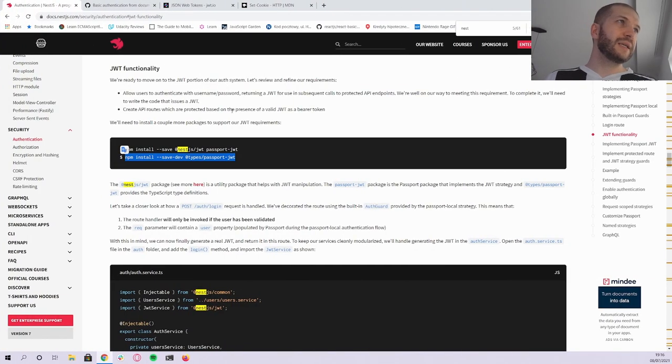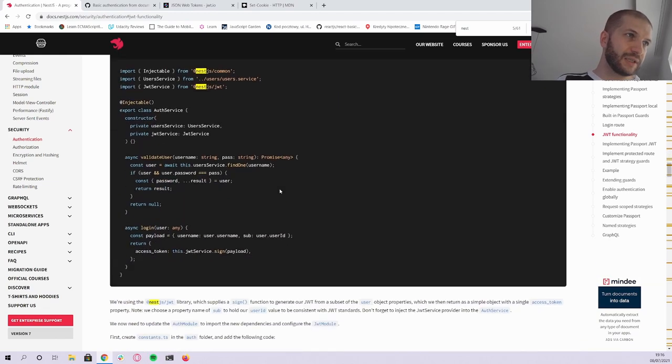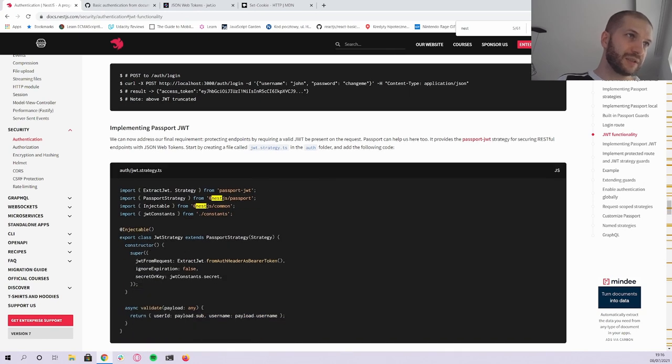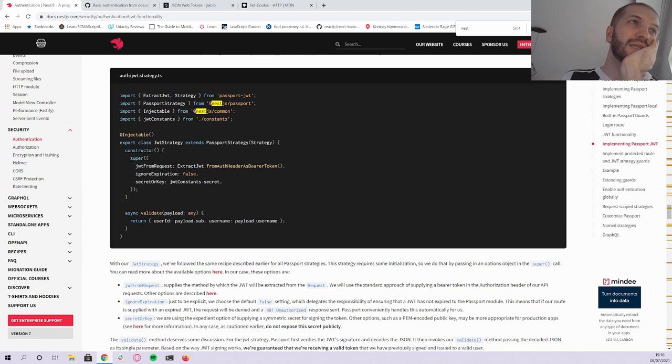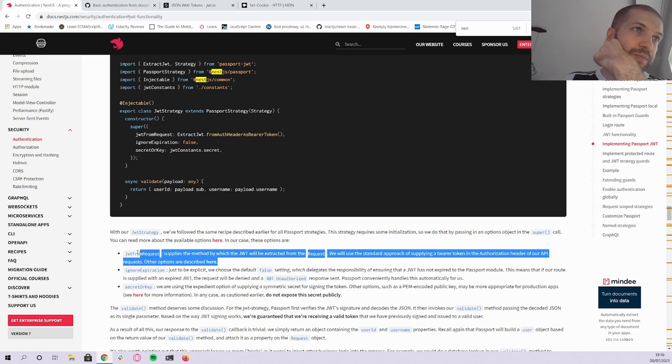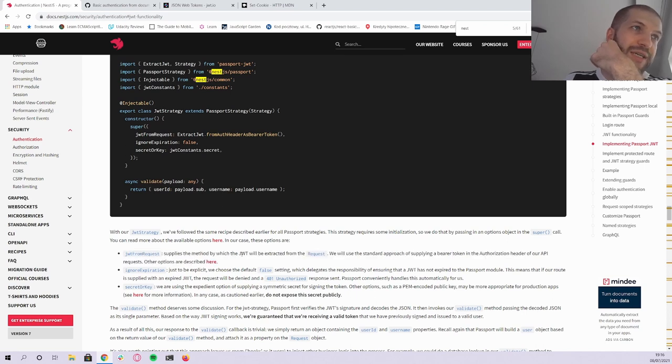And how do I know that? Let's see, there should be Strategy. Yes, here it's sent as a bearer token, as you can see in documentation, but I didn't want to manage the token by myself. I wanted to use cookies. And here is another solution for that, meaning the one we'd like to do. Supplies the method by which the JWT will be extracted from the request. We'll use the standard approach of supplying a bearer token in authorization header, but we will not, because we're the cool kids.